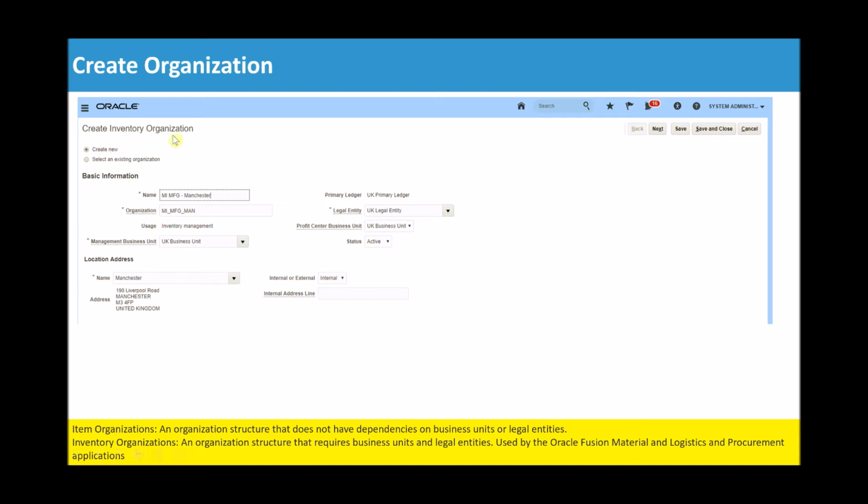Anyway, to create a new organization, navigate to the create organization page, and here you'll have two options. One is to create new, or select an existing organization to modify it. First, you have to give it a name for the organization, then the organization code. The concept is the same as what it was in 11 and 12. We can use the code for reporting purposes as well as while importing data from various other third-party systems.